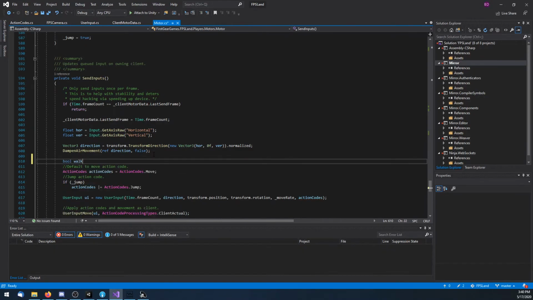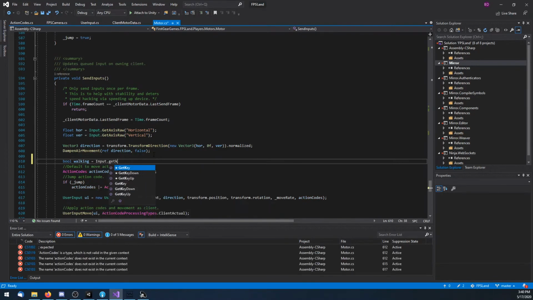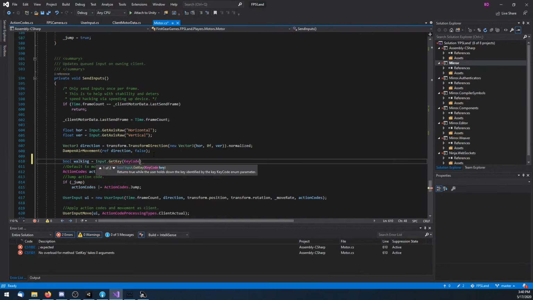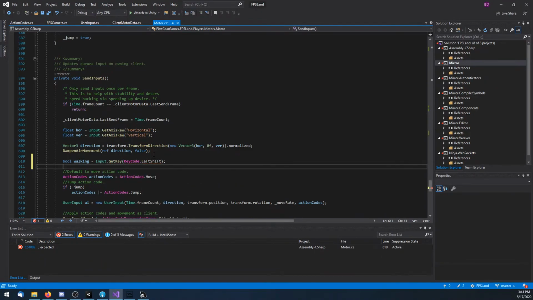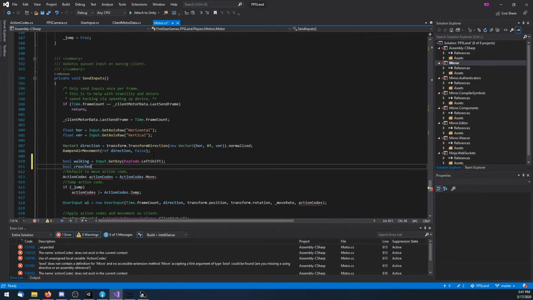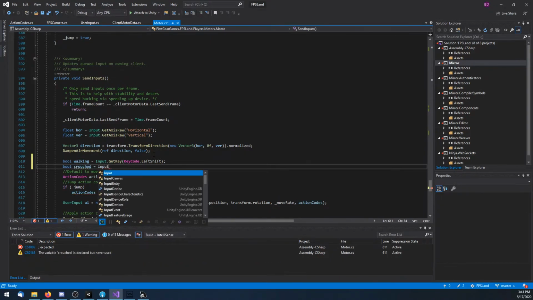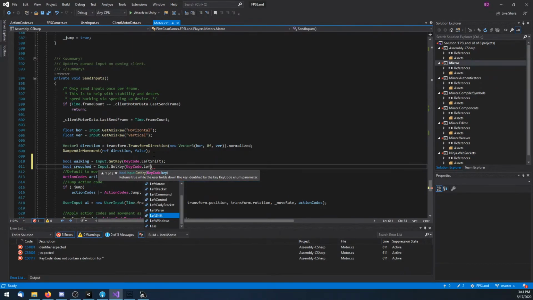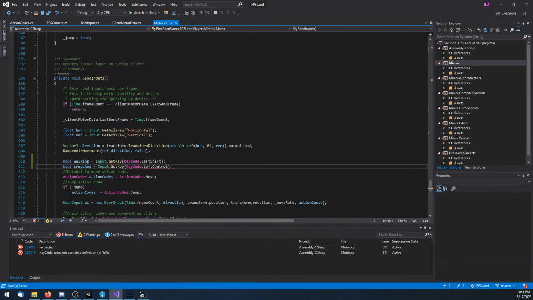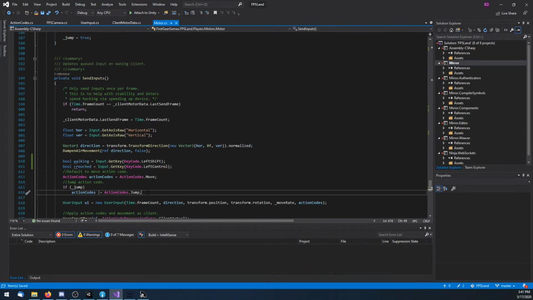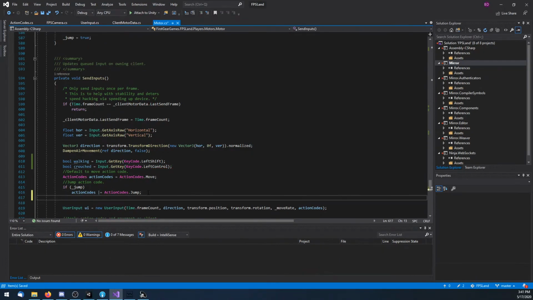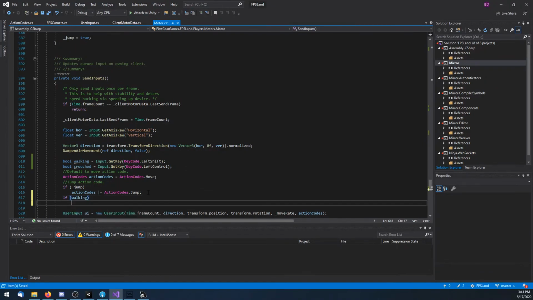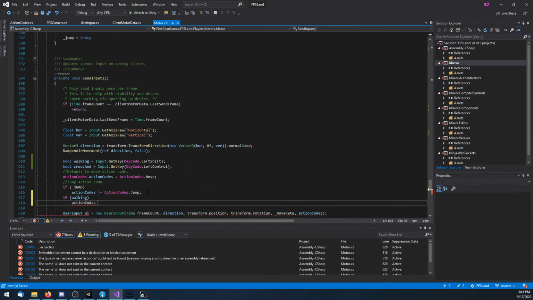Let's see, bool walking equals input dot get key, and usually left shift is used for walking, and bool crouched equals input dot get key code dot left control. Okay, so now that I have those being read, I could just do if walking action codes, and this is basically adding on to the action codes.